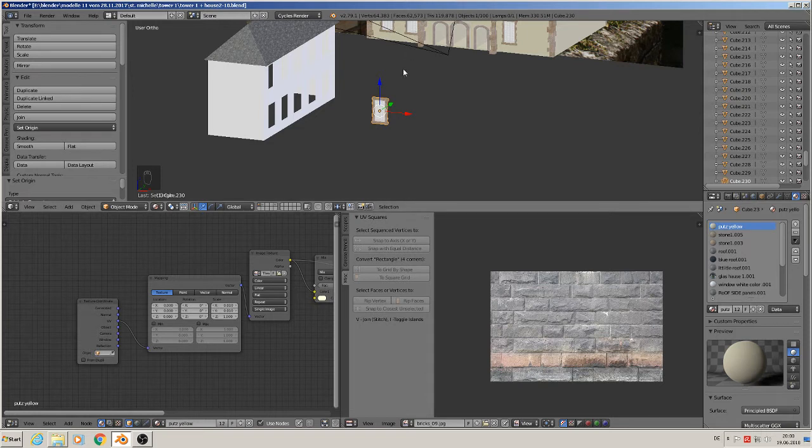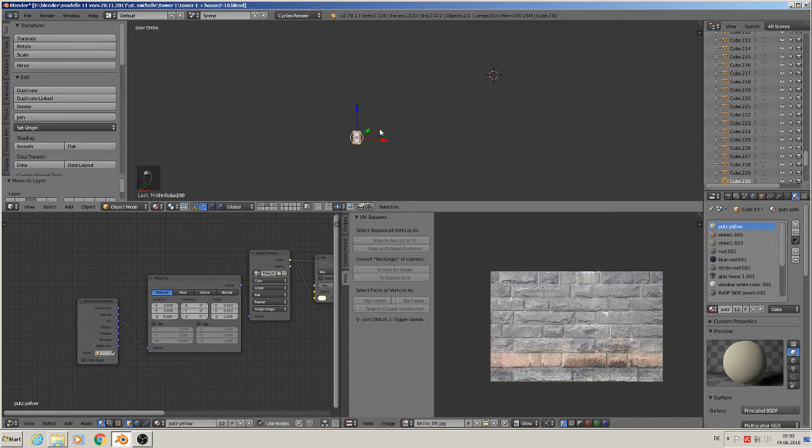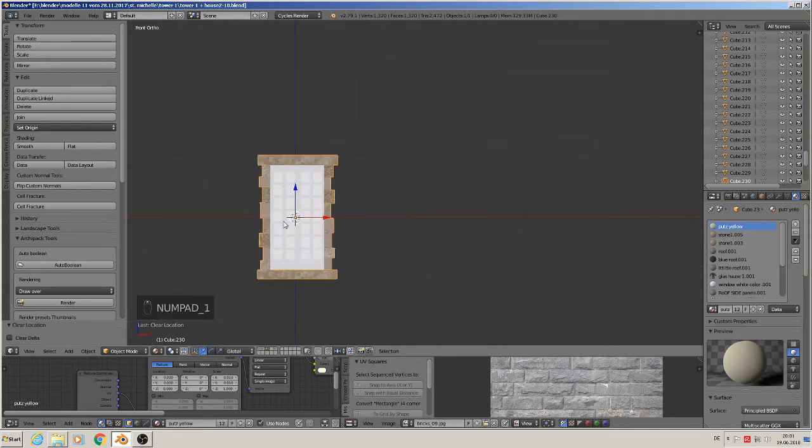we move it to the third layer. Go to the third layer, place the cursor in the middle point. So with Shift C, you place the 3D cursor there, and with Alt G, you bring the object to the middle point. So we have it there.